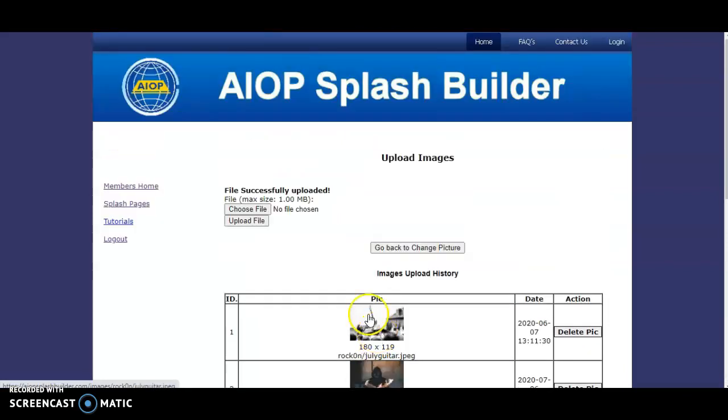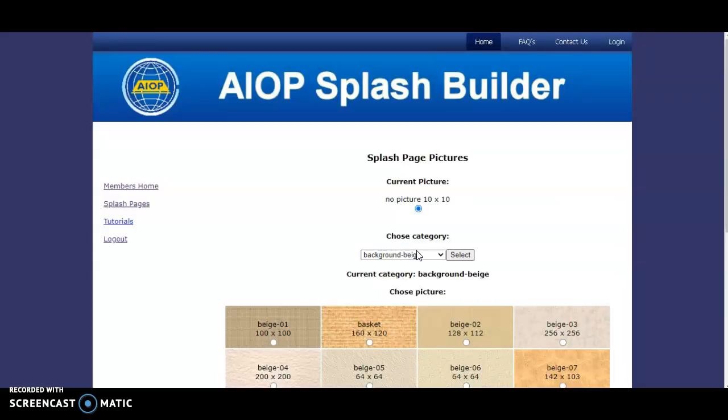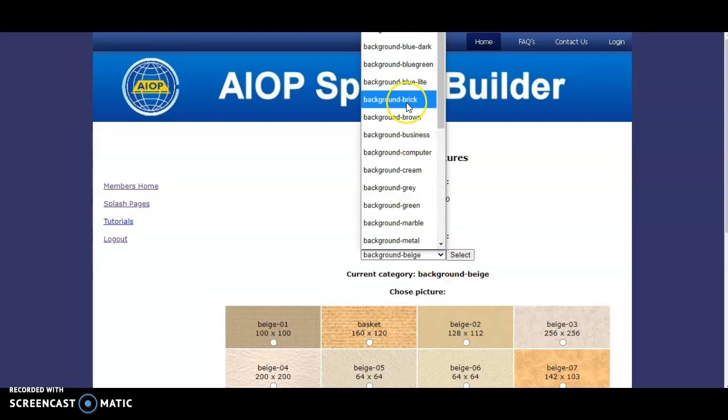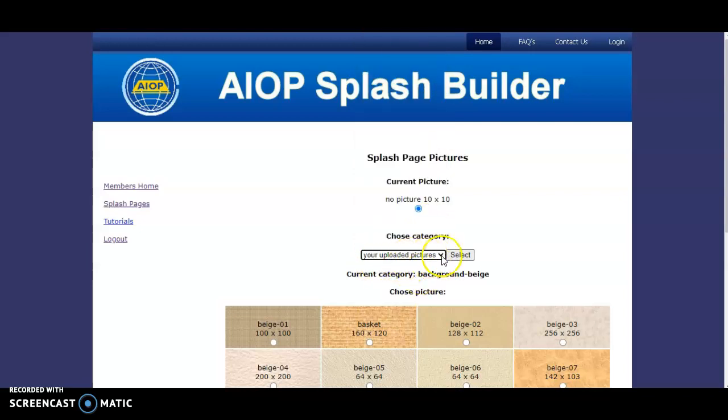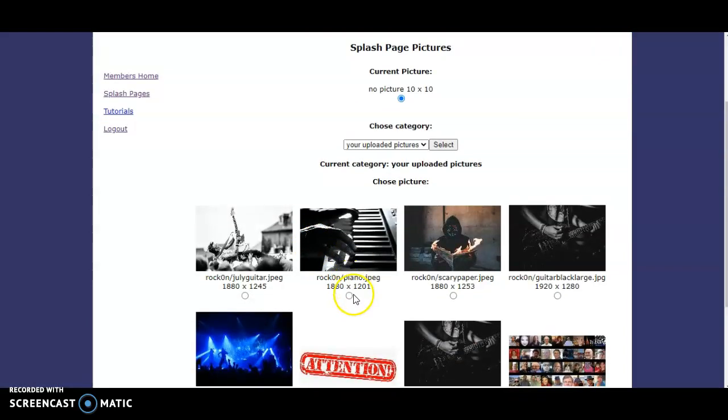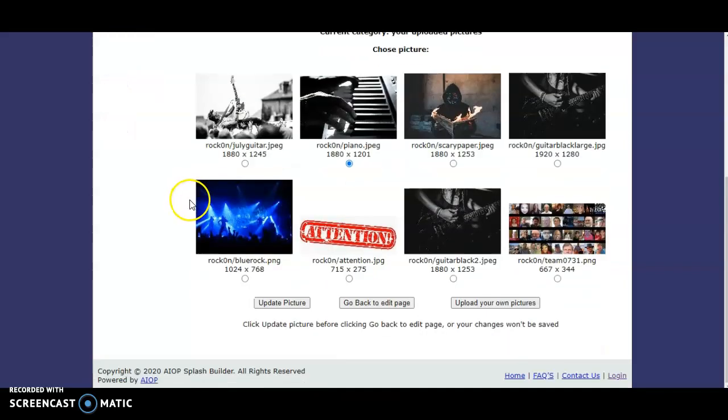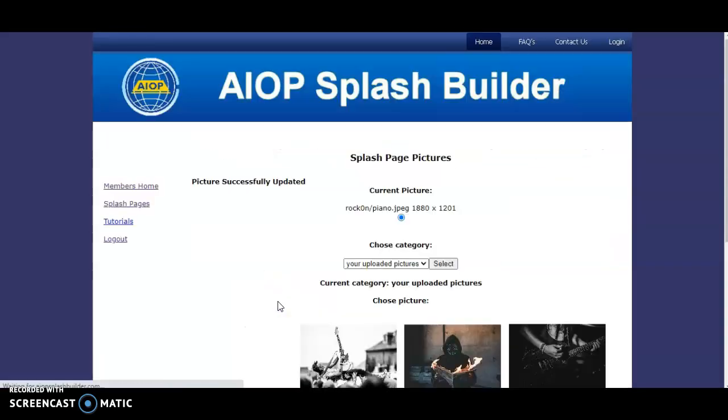I can see it. So I'm going to go back to change picture. I'm going to select, you can't see this, upload. Your uploaded images is what you want to select. I'm going to open it up. I'm going to tick in the box for the piano. I'm going to update the picture.